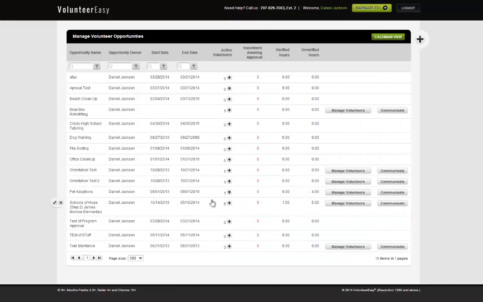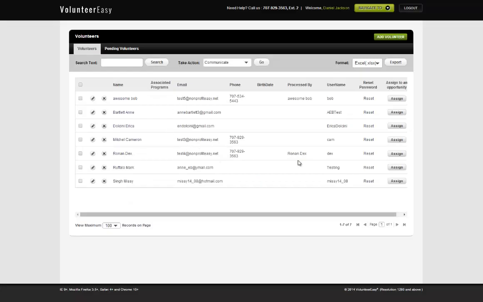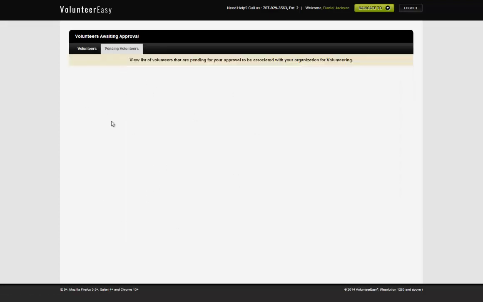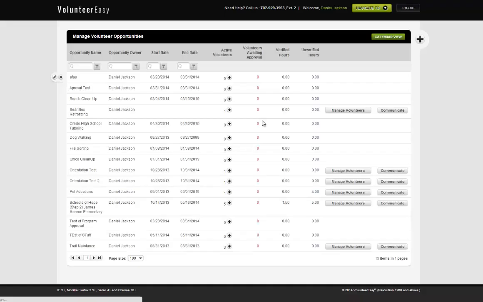So now you can actually start having people sign up. And so now at this point, managing your volunteers is basically the next step. After you've had volunteers sign up, maybe you've had to go to volunteers and go to pending volunteers. Maybe you've had to start approving people. This is where you'd see all the people waiting for approval. But most of your volunteer management will be done from the Manage Volunteers screen, appropriate for each opportunity. So for example, Orientation Test 2, Manage Volunteers.